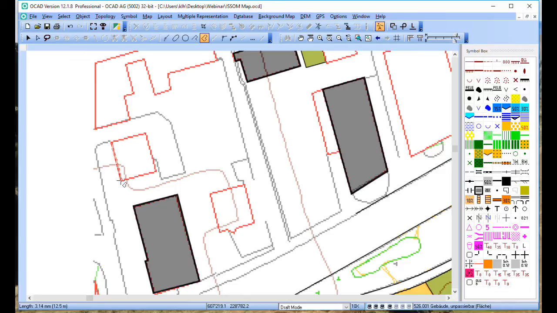I hold down the left mouse key and drag along the side. And then I leave the mouse and I hold down again, and I drag along the second side. And with a short click, you can finish the building. If one of the edges is not exactly where it should be, I can just drag it to the correct position.